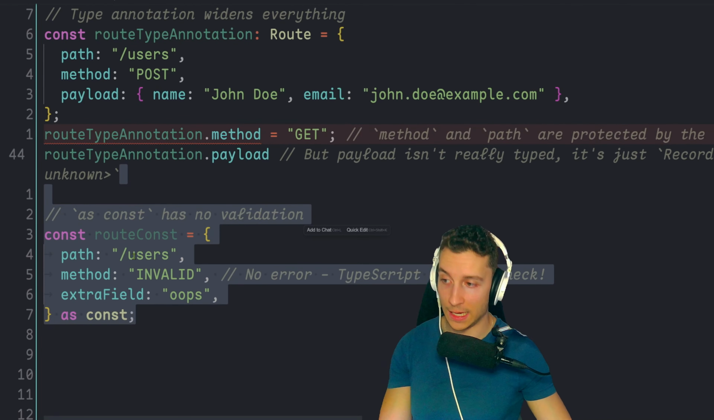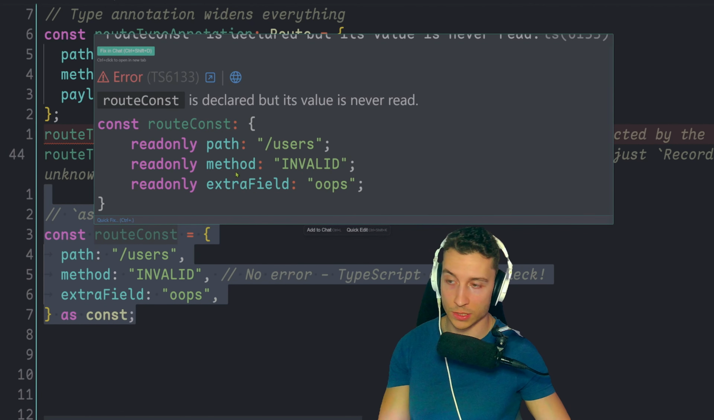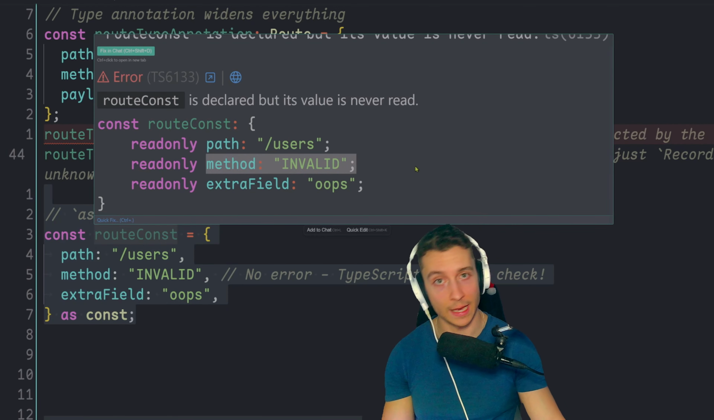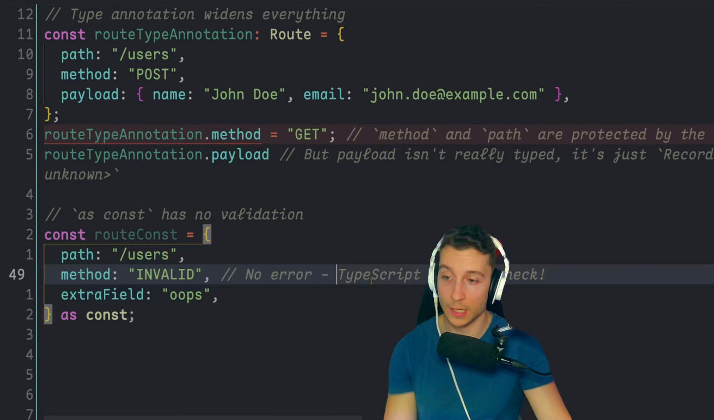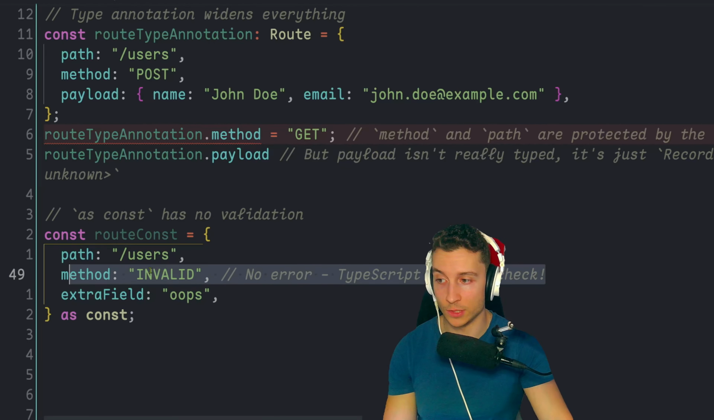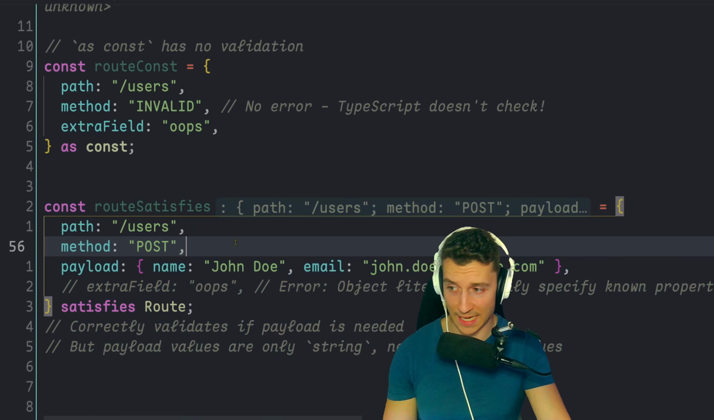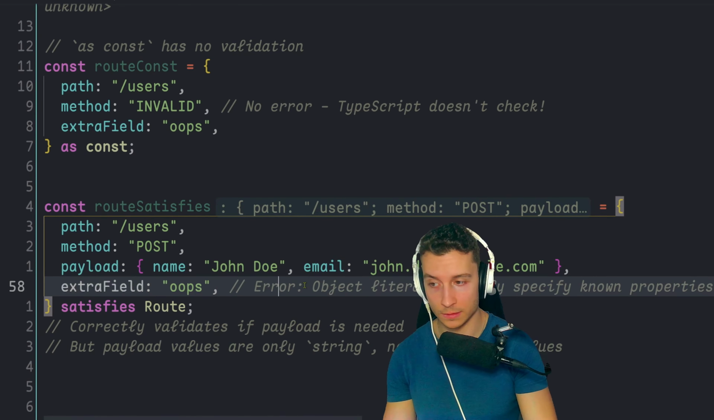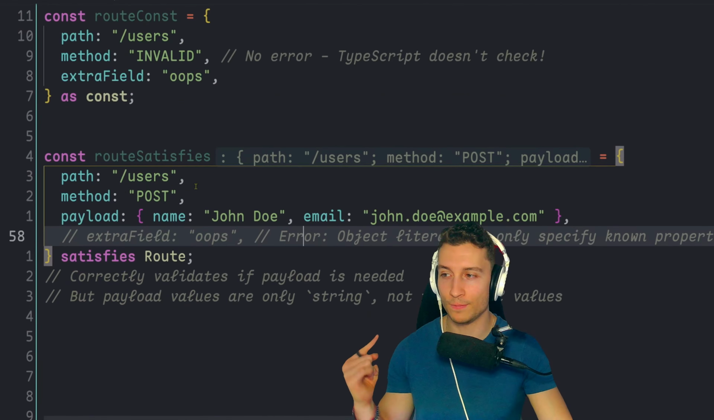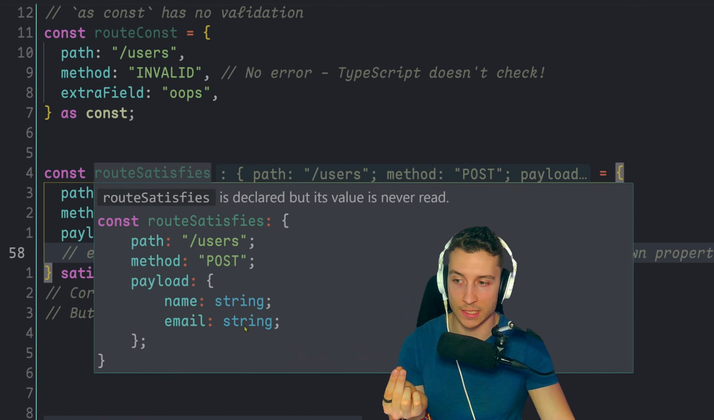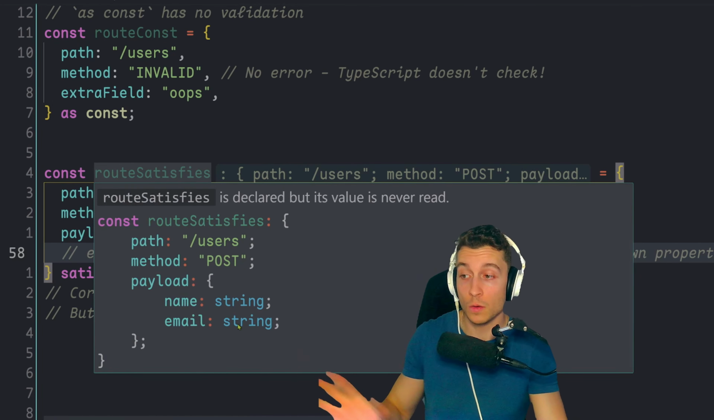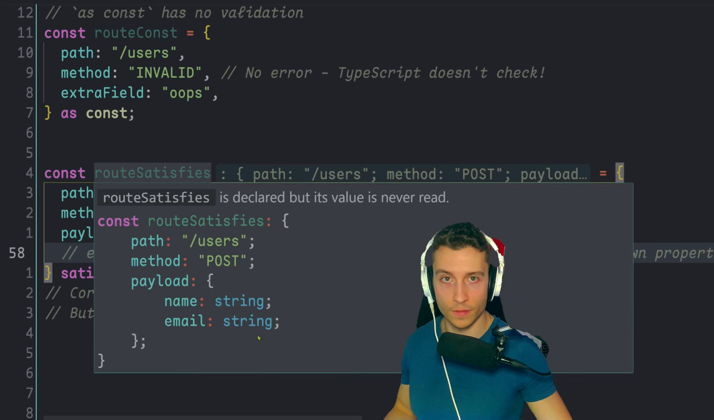However, with asConst, we now get something more interesting. The problem is we don't get type validation, as we saw before. So TypeScript doesn't check this, and we're doing something that is not valid, as well as adding new fields. With a satisfies, now yes, we will get type validation, but we won't really be able to see inside of the object itself. We'll only get string and string, which could already be good enough for the majority of the time.